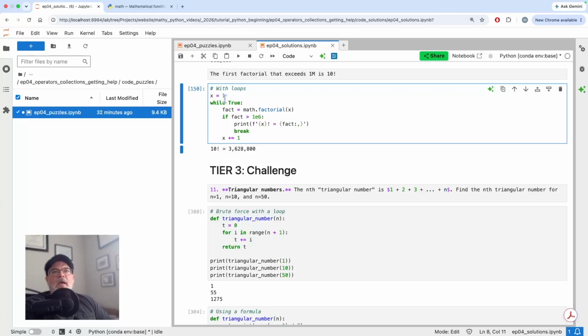So it's going to do 1 factorial, 2 factorial, not greater than a million, 3 is not greater than a million, 4, 5, 6, and so on. 9 is not, 10 is greater than a million, prints it out, breaks out of the loop, you're done.